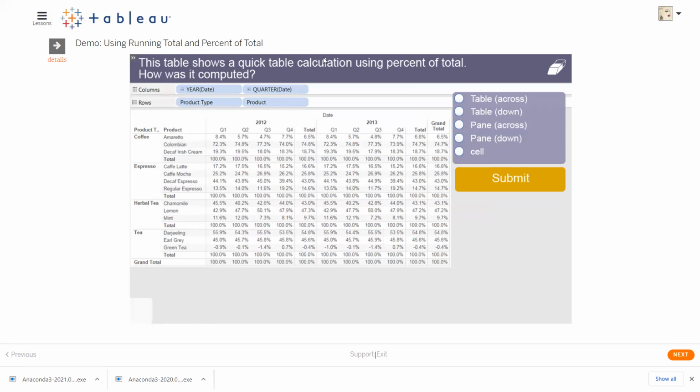This table shows a quick table calculation using percent of total. You see the percentages, all hundreds. So how was it computed? Since the hundreds are here, we're talking about it, it's pane down, right? So let's check. Yes. Where the hundreds are vertical, rather than horizontal, it would have been pane across.